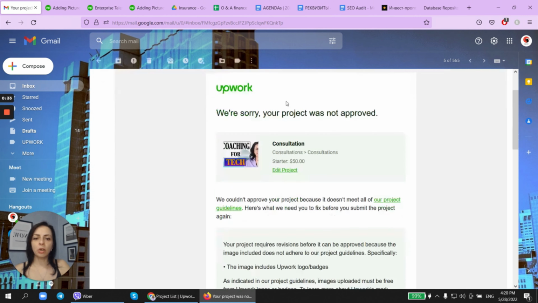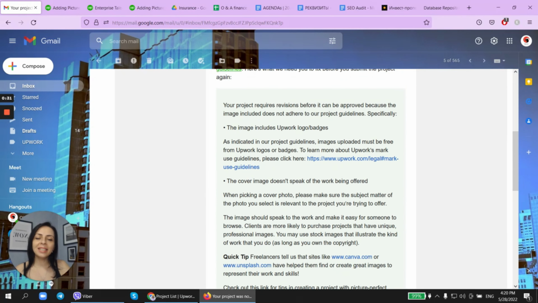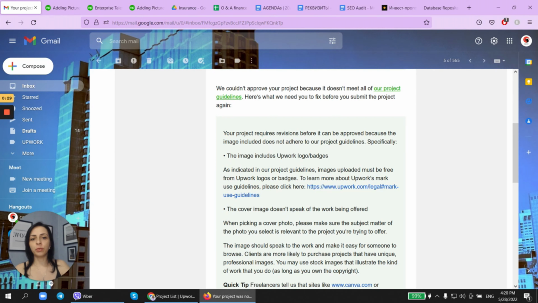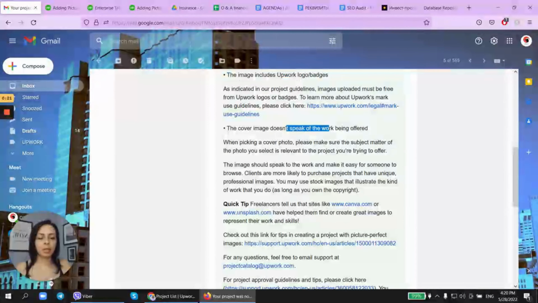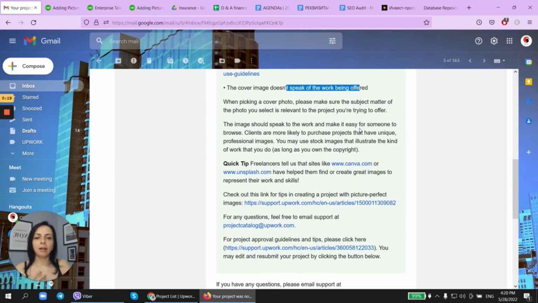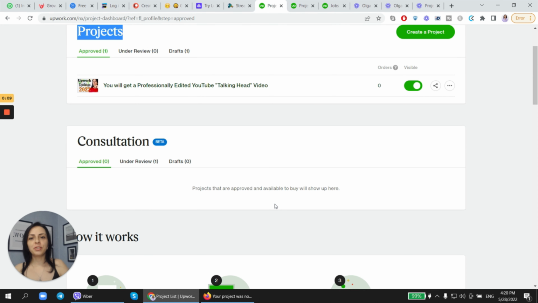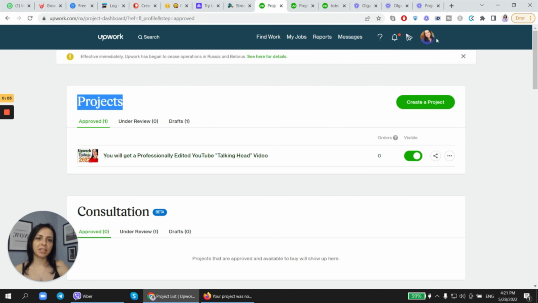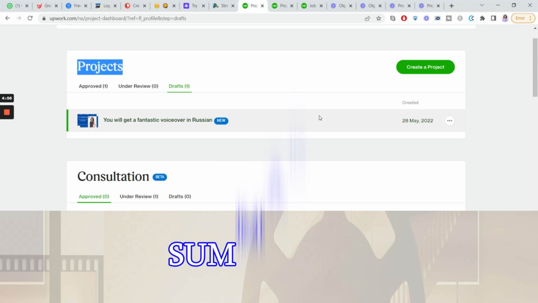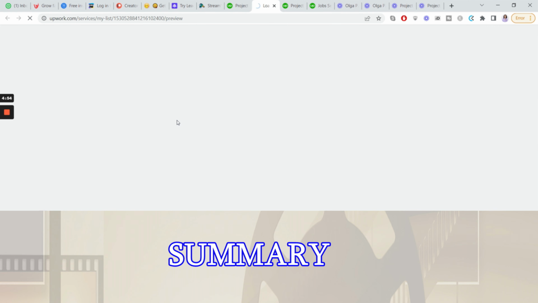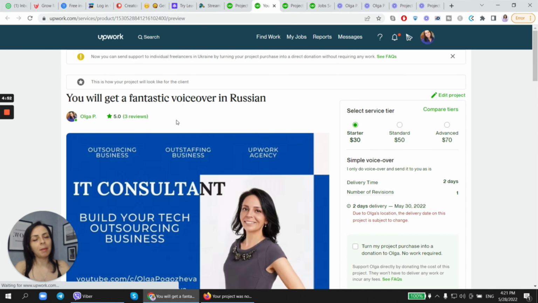Your project was not approved, and they indicate why we couldn't approve your project, because it does not meet all of our project guidelines. The image includes Upwork logo, sorry, the cover image doesn't speak of the work being offered, that's it. After you get approved, you have this project appearing on your page and appearing in your profile, which is super cool. To sum it up, creating a project on Upwork isn't hard, but it might be time consuming.